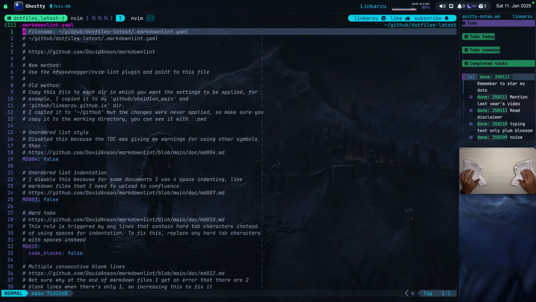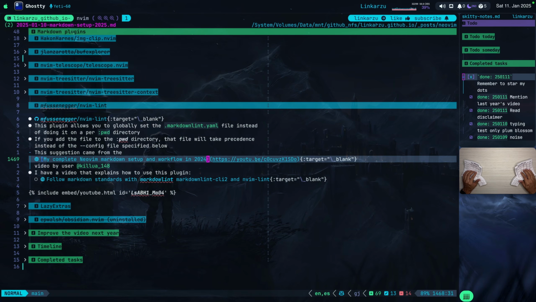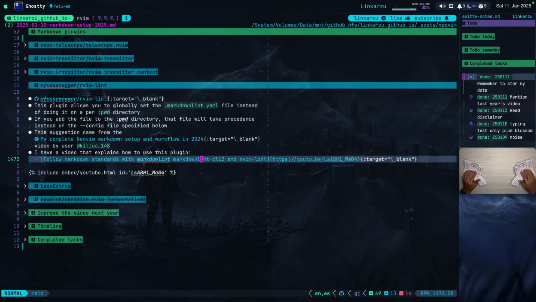If this is not making much sense to you right now, if you don't know what markdownlint-cli2 is, or what markdownlint is, or nvim-lint, and you would like to learn a little bit more about it, I would recommend you to check this video out. But it's basically a plugin that allows you to follow markdown standards, and it shows you warnings or linting errors when you are not following a standard.